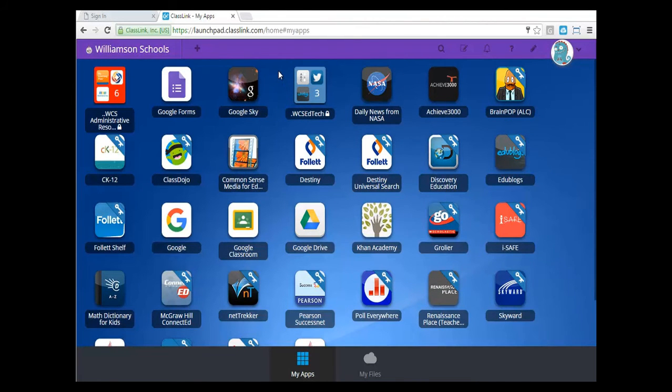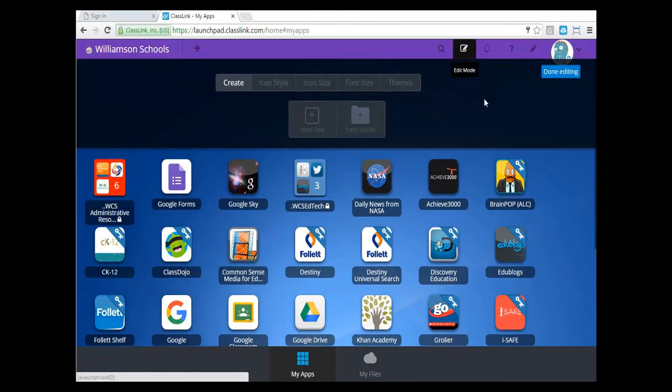The next thing that we're going to go over is edit mode. So this is another way you can customize your My App screen. To get into edit mode, you simply come to the top ribbon on the right, and you're going to find the symbol that looks like a piece of paper and a pencil. This is your edit mode. And you'll see this big bar come up on the top of your screen. Everything we do from this point forward, you must be in edit mode to do.